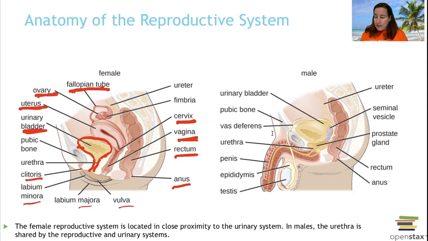Let's talk about the guys. I think we've covered most everything on here. All right. Talking about male parts, we can talk about where the sperm is produced.